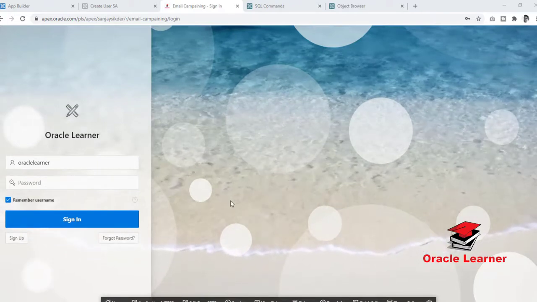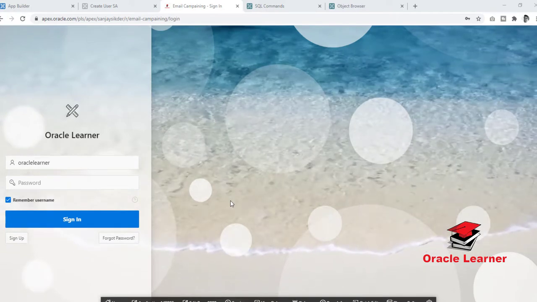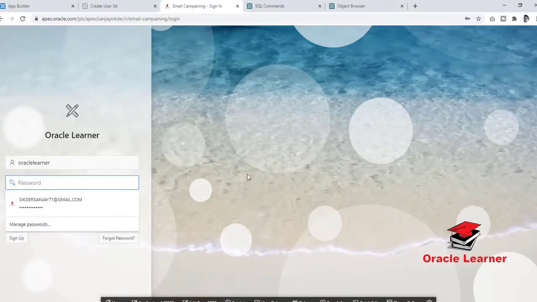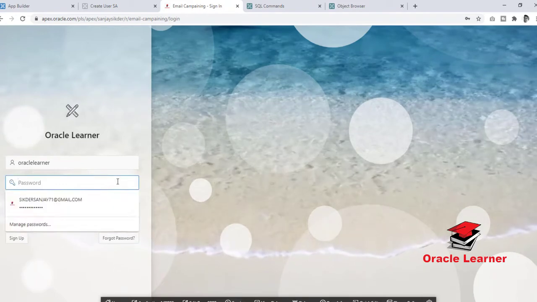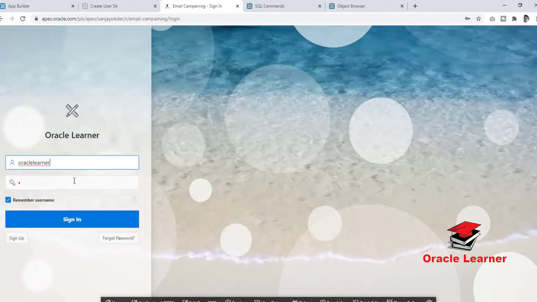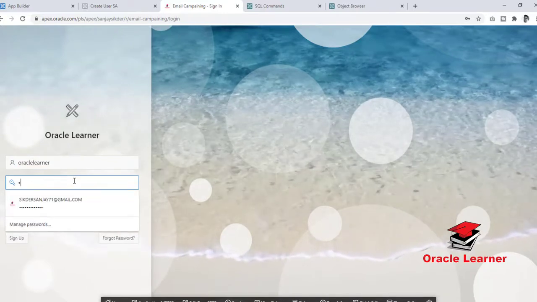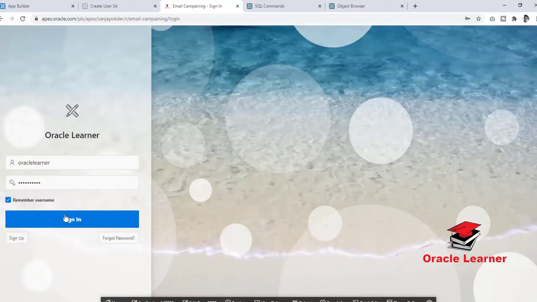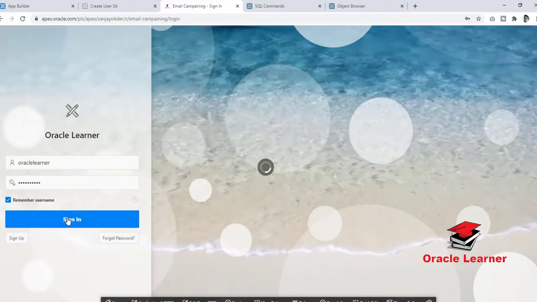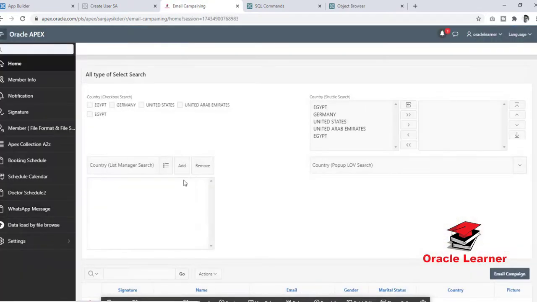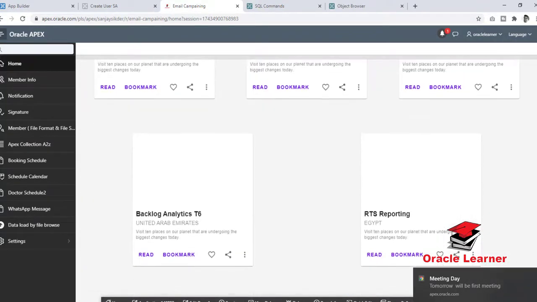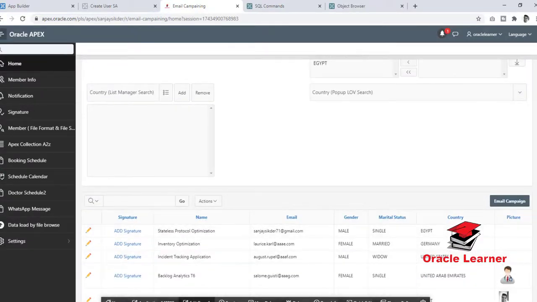Today we learn how to enable end user theme style change in Oracle Apex. So now first we need to log in the application. Okay, now go to application edit option. Edit application.